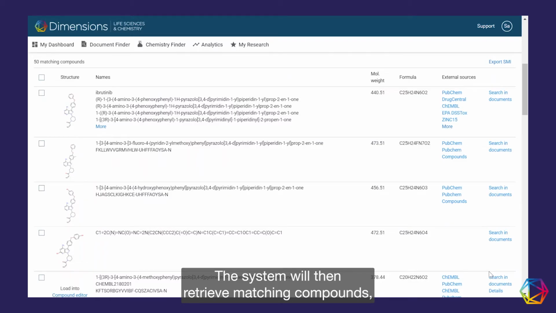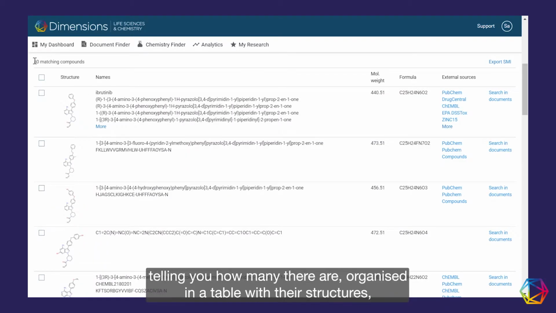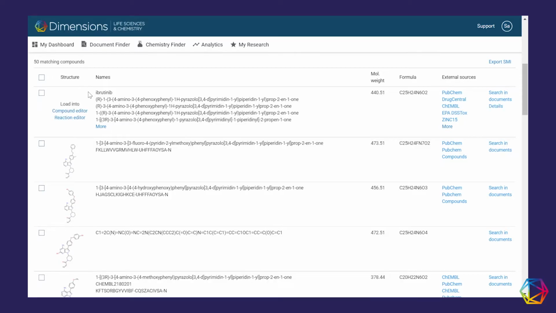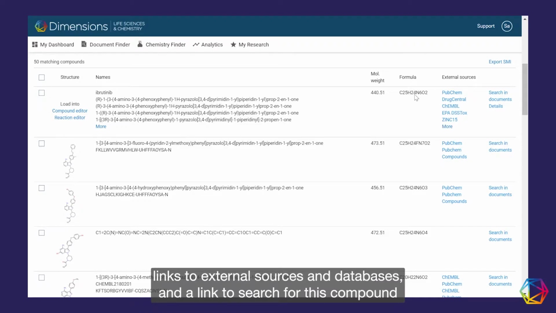The system will then retrieve matching compounds, telling you how many there are, organized in a table with their structures, names, molecular weight, formulae, links to external sources and databases, and a link to search for this compound in our documents. You can also explore a compound's details whenever needed.